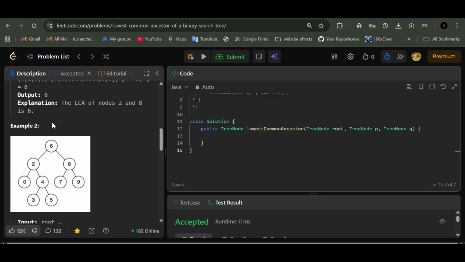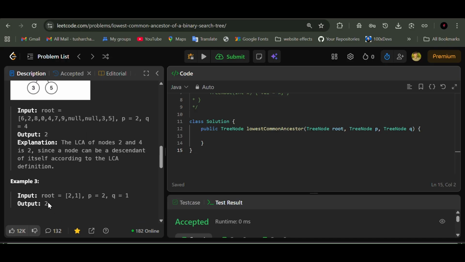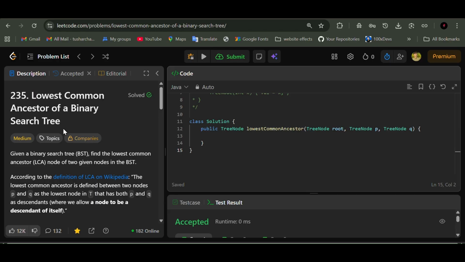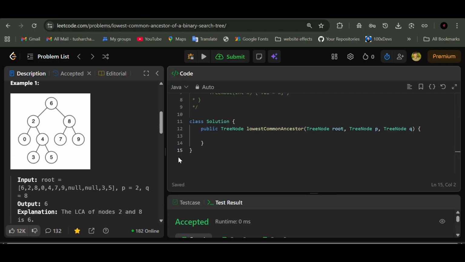ancestor. In this case, you can see 2 and 4 are there. So 2 is linked with 4, and 4 has a parent 2, and 2 can be an ancestor of itself also. So for 2 and 4, the answer will be 2. Okay. The thing is, this is a binary search tree, so it's pretty easy to traverse through it.